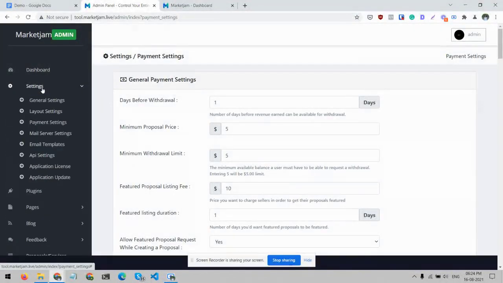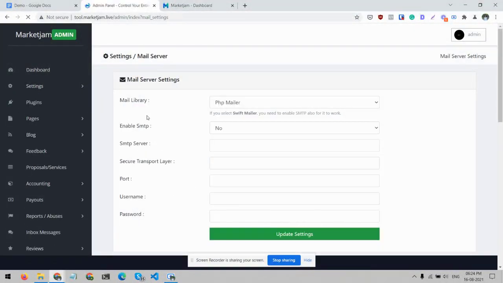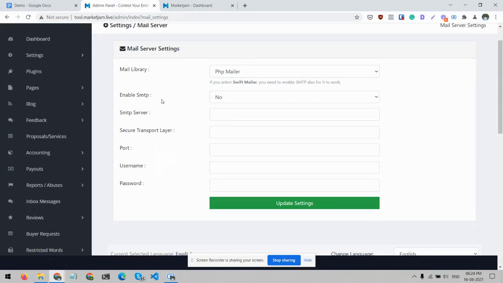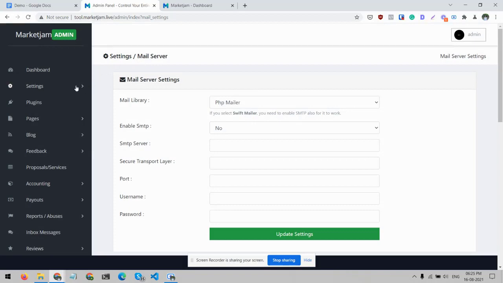And the rest of the settings are mail server settings. You can set up your SMTP over here in order to send order requests and any feature requests, support requests, and everything. All the mails will be sent via here. You can set up your SMTP in here.